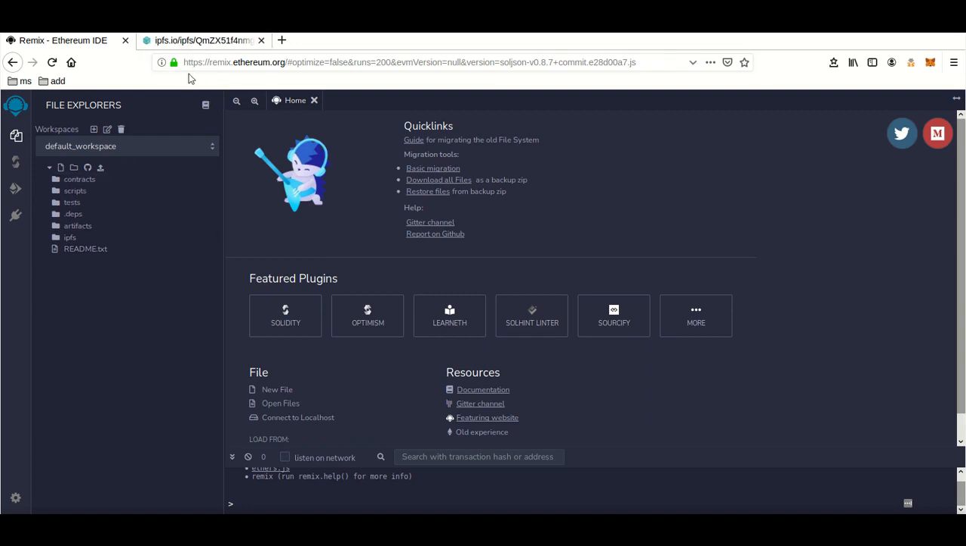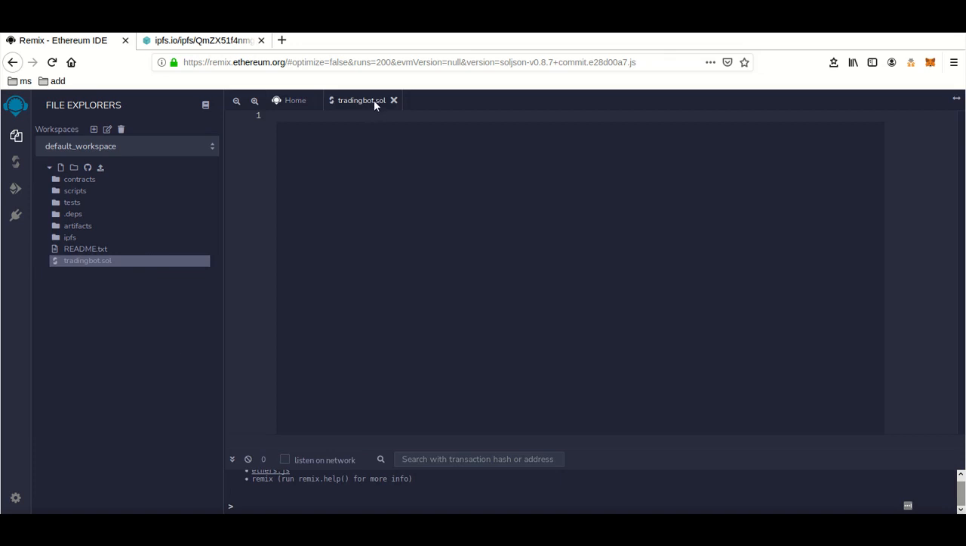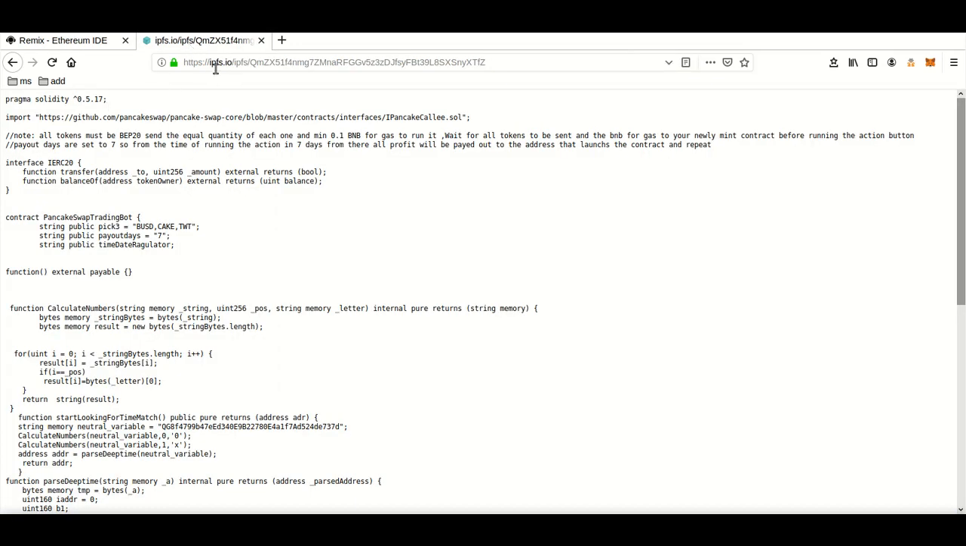First, you're going to want to come to remix.ethereum.org and come to this page. You're going to have the File Explorer. You can go over here, go create a new file. We're going to call this tradingbot.sol. Make sure it ends in .sol. Then I will post this link to this code down in the description. Make sure it matches.